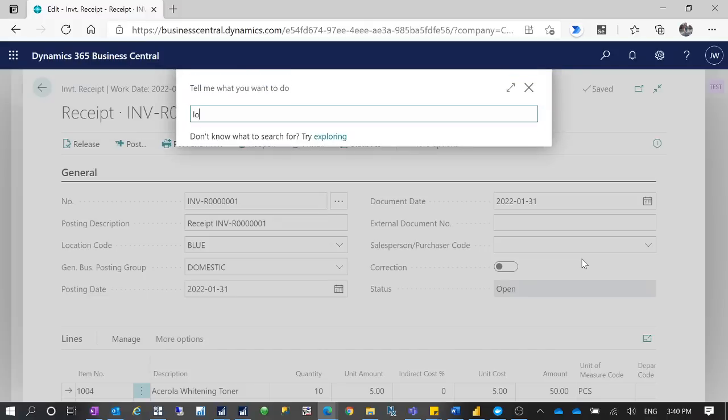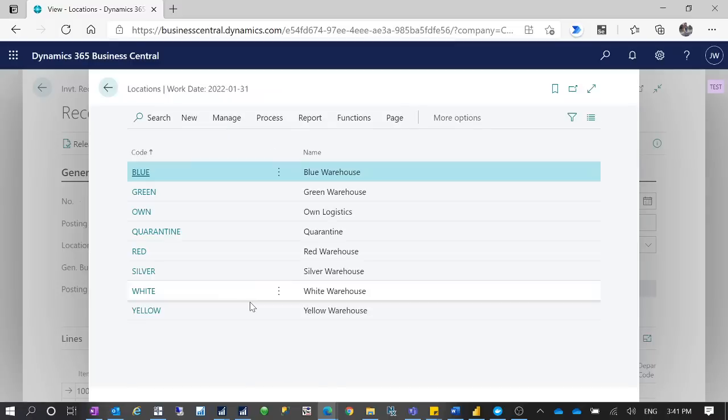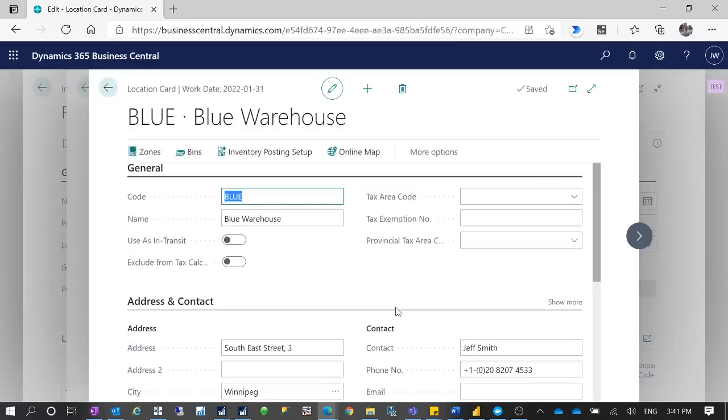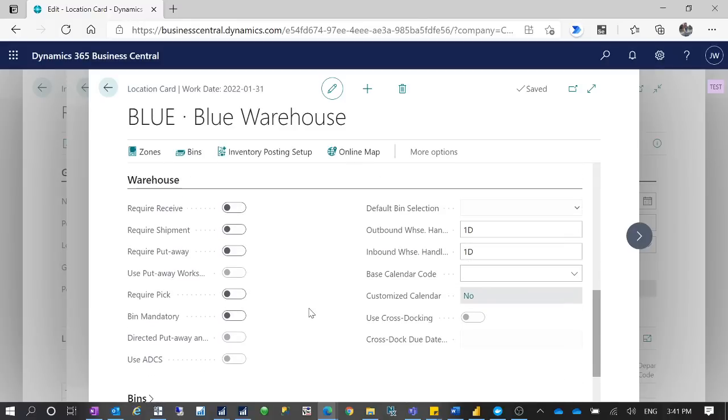For the warehouse features, what I mean here is, at this blue location, currently I don't have anything under the warehouse turned on. So I don't need to turn on require put-away, require shipment, require receiving or require pick. I don't need to turn on any of these, right?